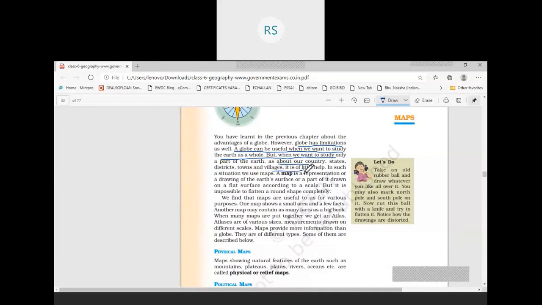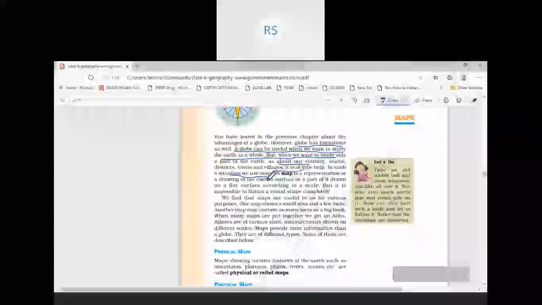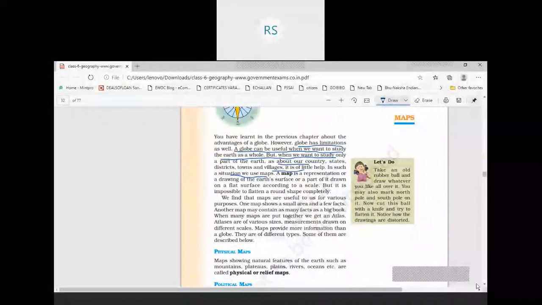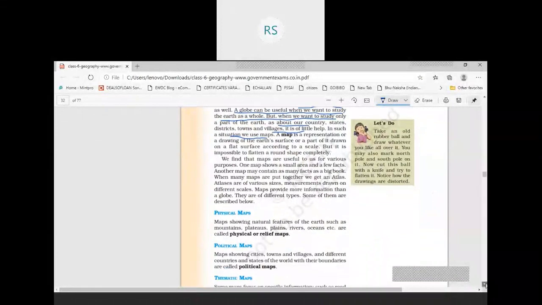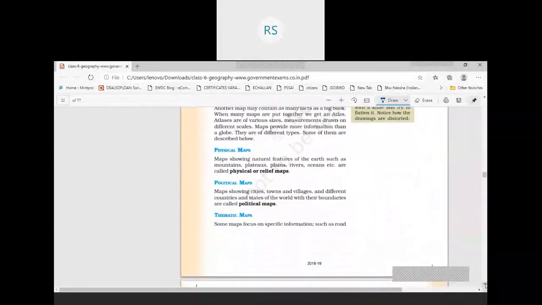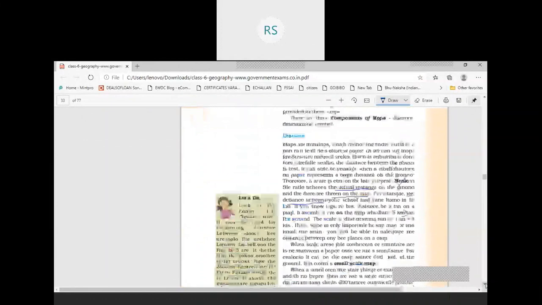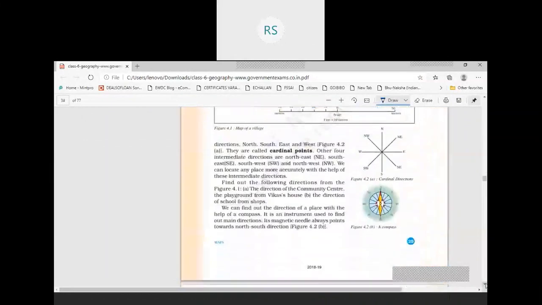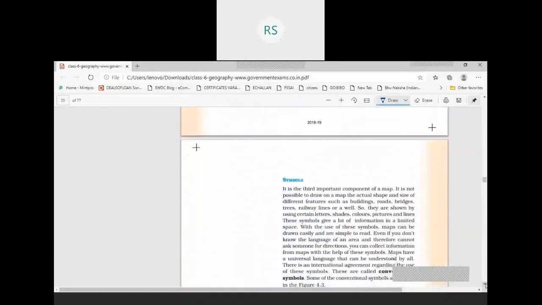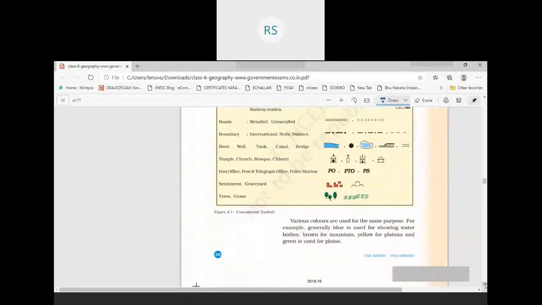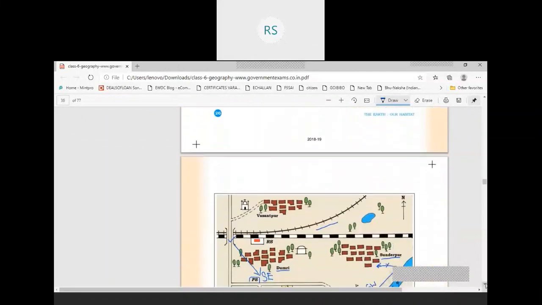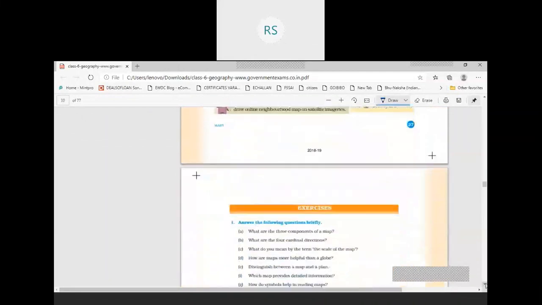So this is what is given in your book. So only this is your answer. Okay. So what is the limitation of the globe? You have to tell that limitation and how by using a map we can overcome that shortcoming of the globe.